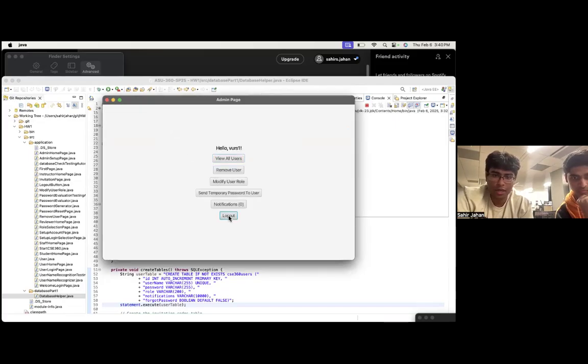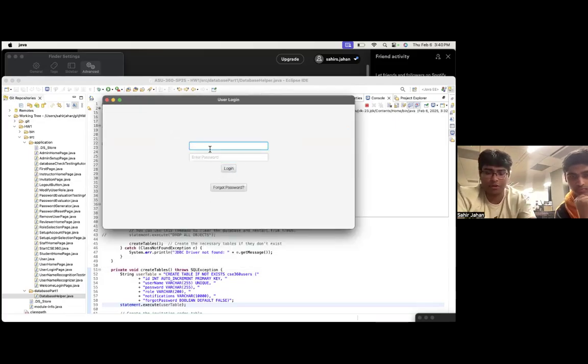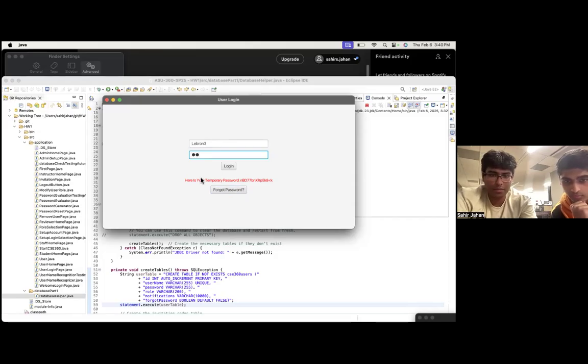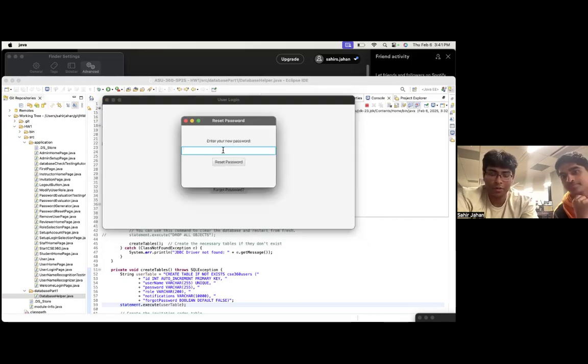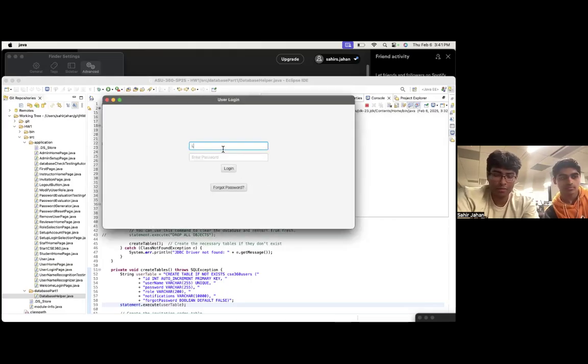Now let's log out and log back in as LeBron 3. Then I can hit forgot password and it displays the password on the terminal right here. If you input that password, it might take a minute. Then I hit login, and then you can input your new password. I'm just going to put in a random password. Now you have to log back in, and it logs you back in, and you can continue your stuff.